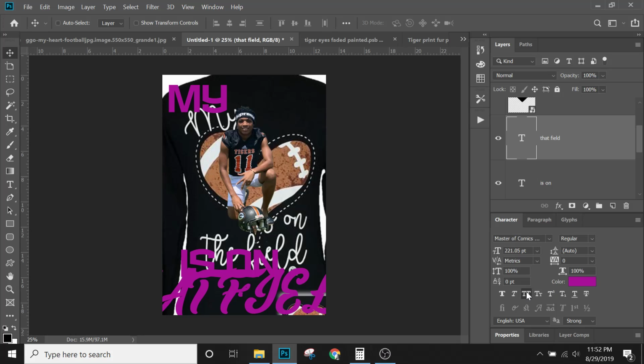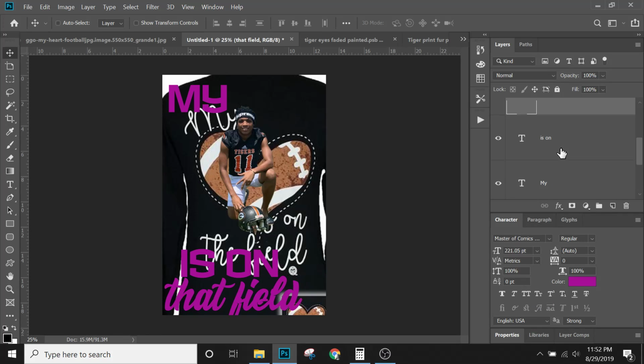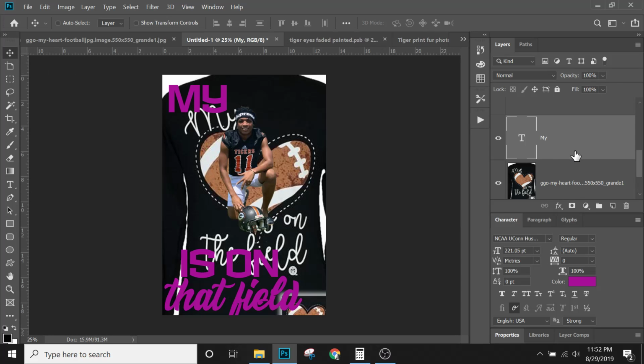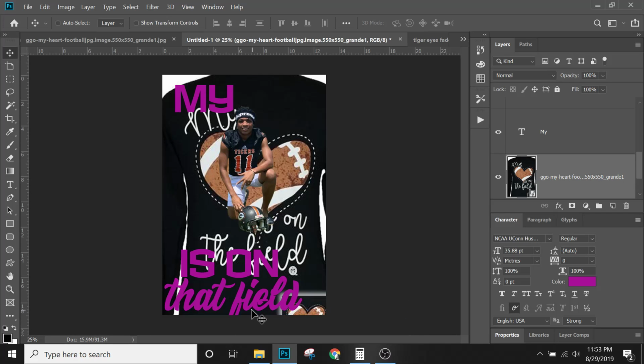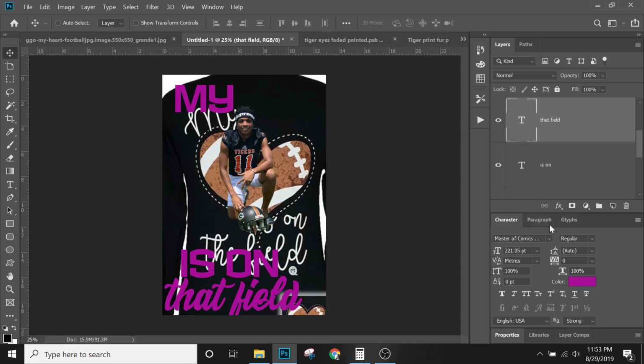There we go. So we went to our advanced text settings. So we're going to take all caps off. As a matter of fact, all of this probably has all caps on, because the last time I was typing, I was doing more of a jersey look and all of my text needed to be capitalized. So I'm liking this font. What is it called? This font is called Master of Comics.